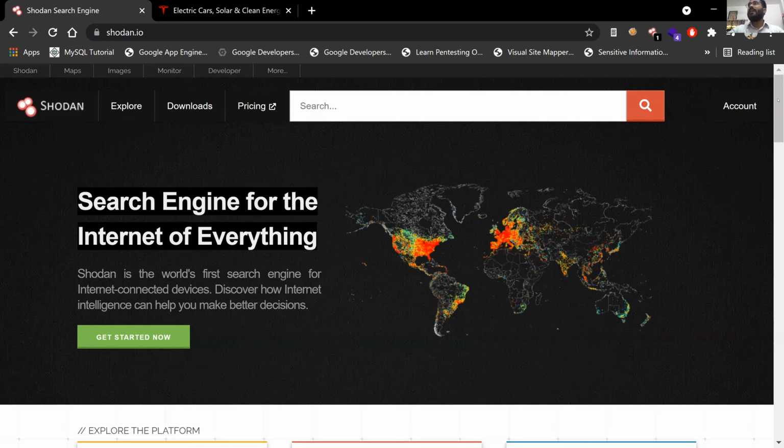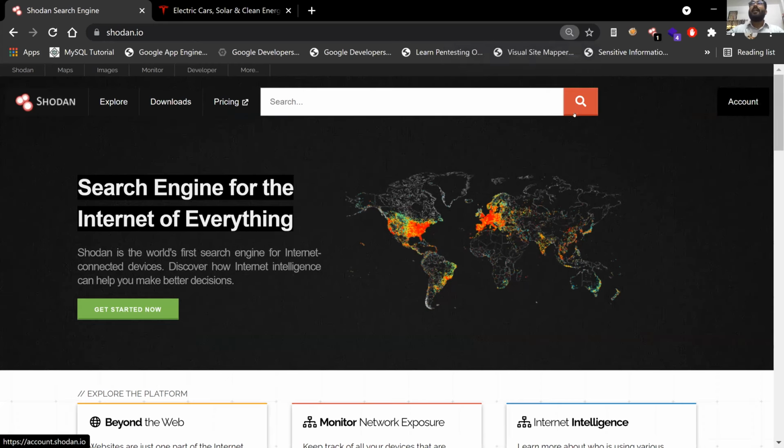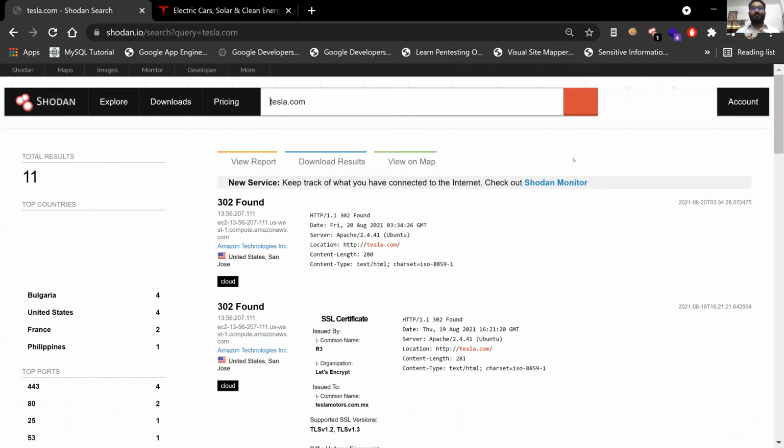Now we have the account. As you can see, I'm logged in, and this account is actually premium, so I can run multiple queries on that. So when I visit tesla.com and hit enter, Shodan will look for something which is related to Tesla. Is this fine? Give me a thumbs up so I can identify that you are alive. Nice.